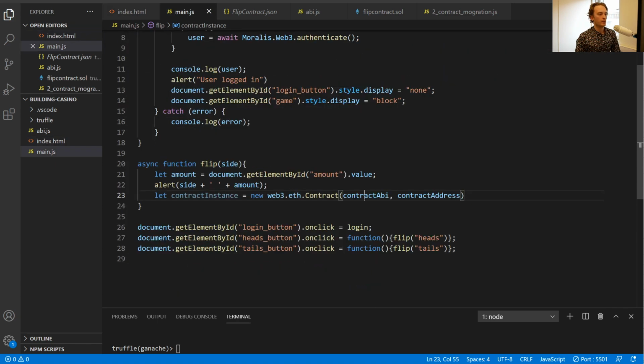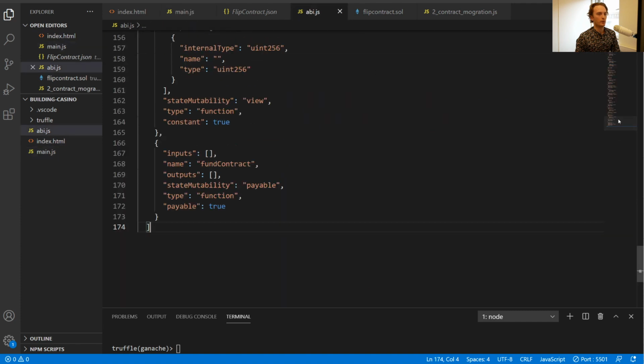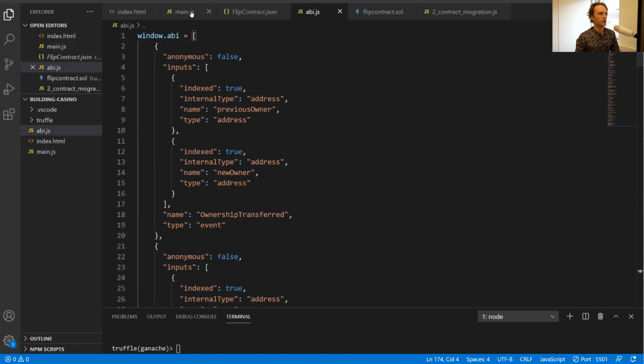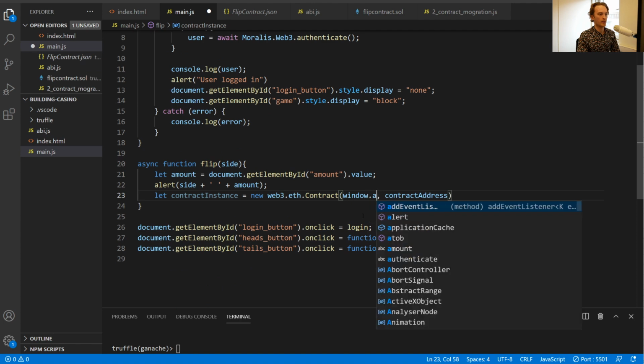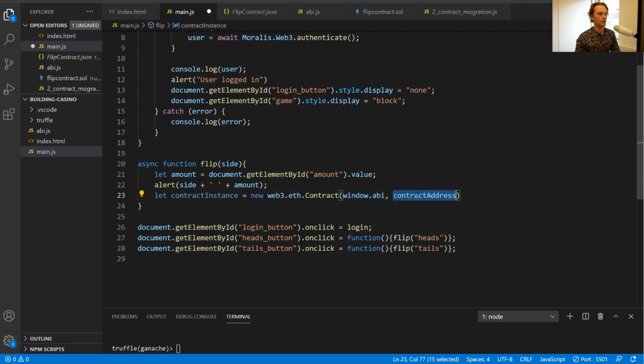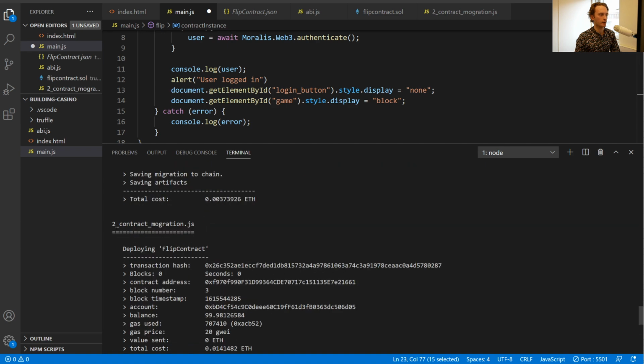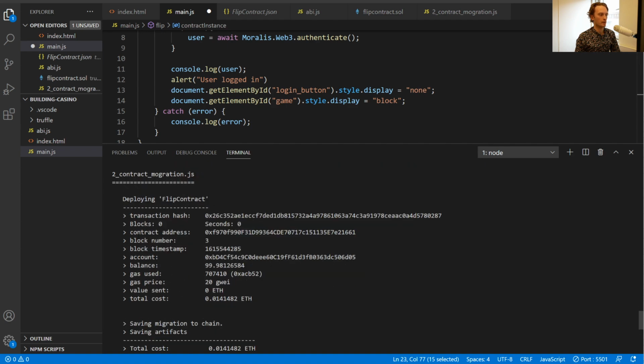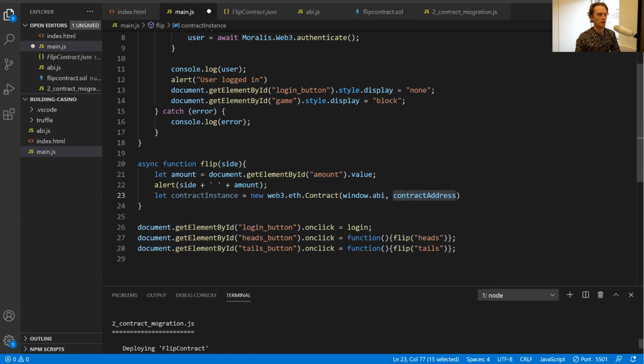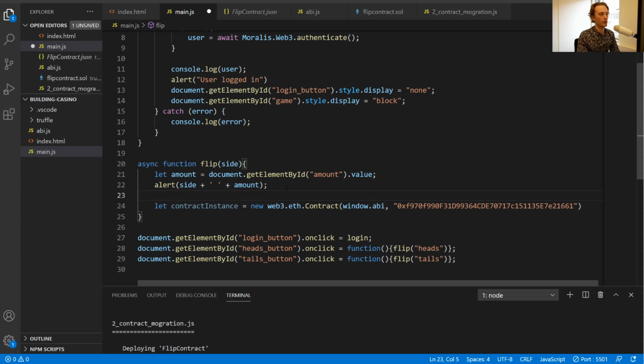And then we can just use, what did we call it? Window.abi, right? So we can just say window.abi for our ABI, and then the contract address we can get from Truffle. So Truffle here spit out for the Flip contract, the contract address. We can copy that and we can paste that here.